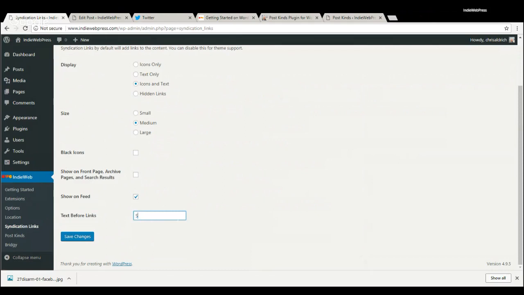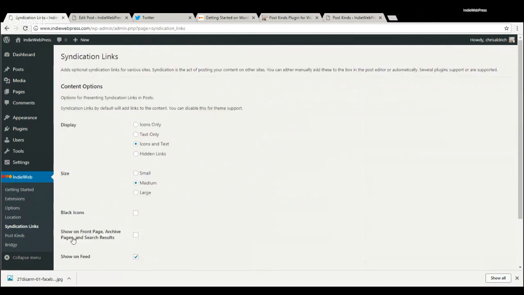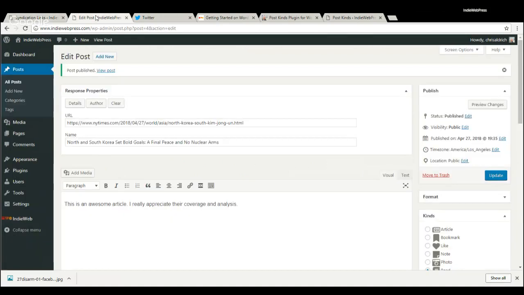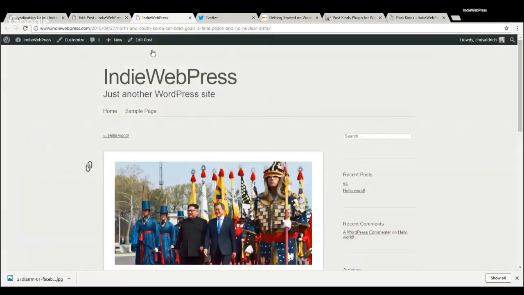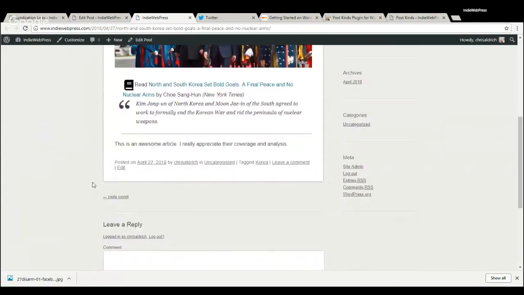I prefer to do "syndicated to" is my preferred. I think it's a little more obvious what this is, and I'll change it mostly so that we can see what happens. I'm going to save these changes. And then let's go to that sample read post that we had before. Let's take this post. We'll look at it as it appears on our website here.